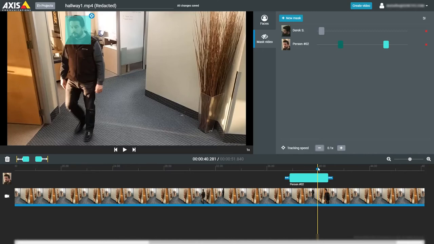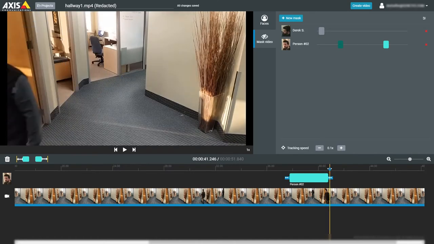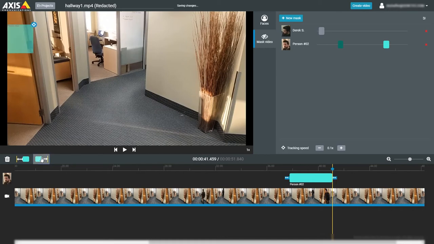The mask duration can be adjusted by dragging the start and end handles in the mask timeline, or by positioning the timeline marker over the mask and using the Start Mask at Current Time or End Mask at Current Time buttons below the video preview.